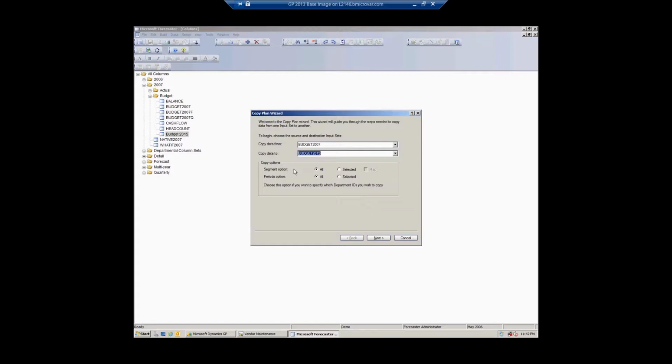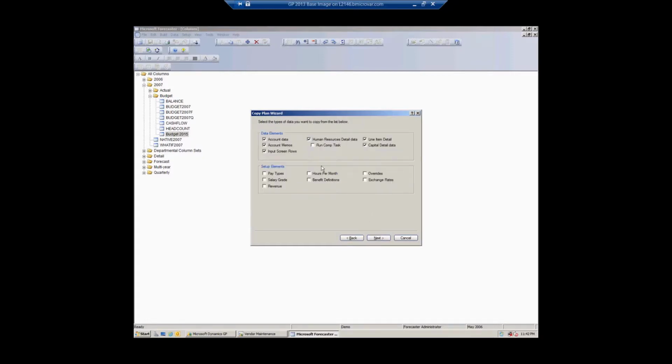I want to copy all segments and all periods, so you could obviously choose if you only wanted to copy certain departments or something, you could do that. And then it gives you the screen where you can copy data elements and or setup elements. So there are some things in setup that would be particular to a year, like your benefits and things like that. So typically you would, in creating a new version, copy your setup elements, because if you're using the human resources, you're going to probably want to use the same pay types and salary grades that you had used before.